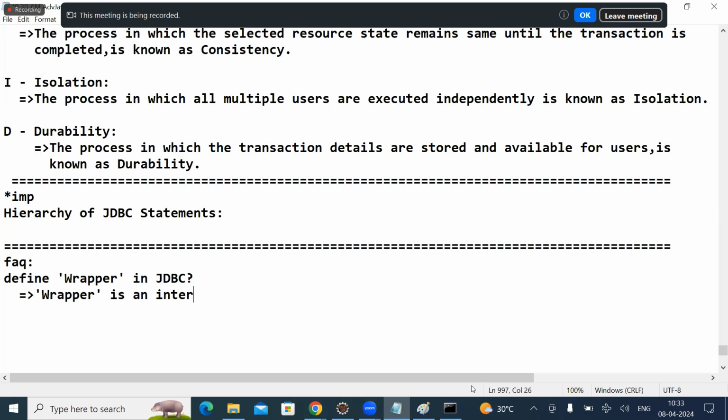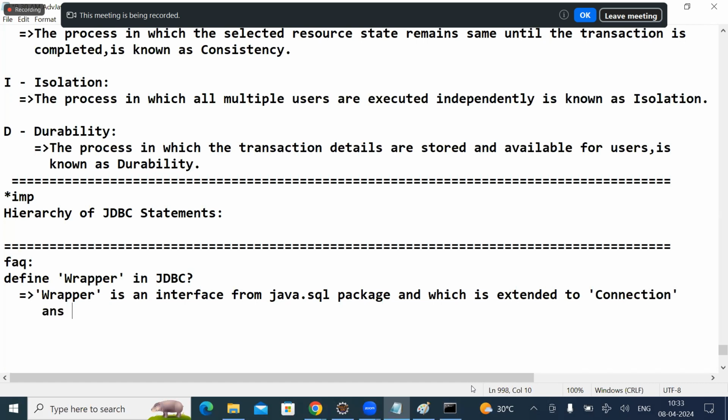Wrapper is an interface from the java.sql package, and which is extended to the connection and statement interfaces.